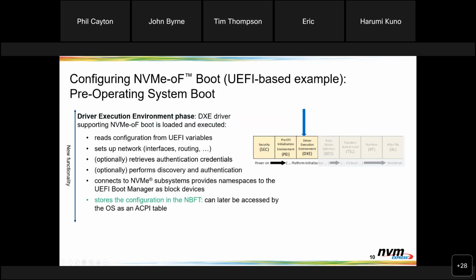Now, PEI is followed by the driver execution environment, or DXE phase. In DXE, drivers for the various devices and interfaces are loaded as protocols. This is where the primary new work happened in our reference implementation, where most of our effort went for the proof of concept. The driver reads the configuration from those UEFI variables, sets up network configuration, and connects to the relevant remote NVMe subsystems over those connections. That's where we finally gather the namespace-specific information for later use by the boot manager.